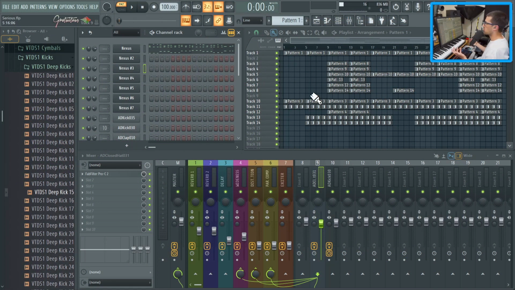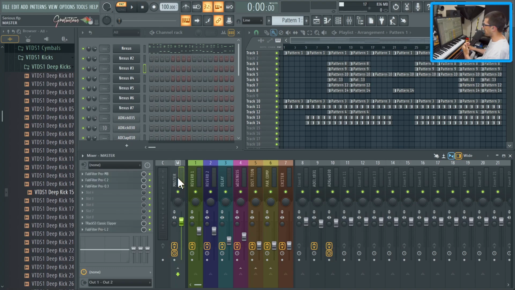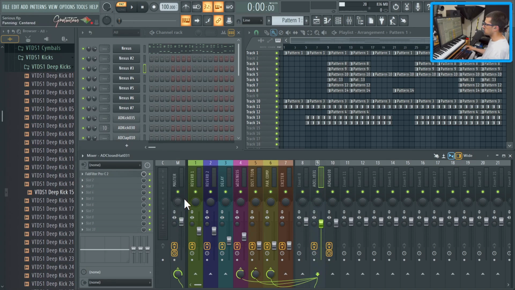All right, so I want to talk to you about your mixer chain. So we're going to talk a little bit about how the mixer works, talk about the inserts and how they all are routed to the master. So again, you go to insert 8, follow the cable, right? Goes to the master. Insert 9, it goes to the master.